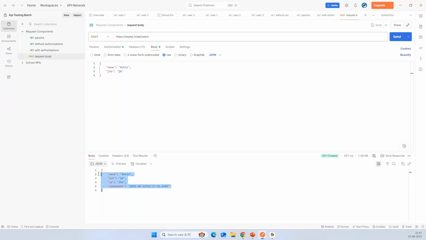Now you see, I just created data with a name. In that data, the name is Rohit, the job is QA, and this is the ID which is being generated randomly. It's a functionality of that particular website only. This is created, and it is also being generated randomly. Now again, if I want to add something here, let's see whether this website is allowing me to add some more things or not.